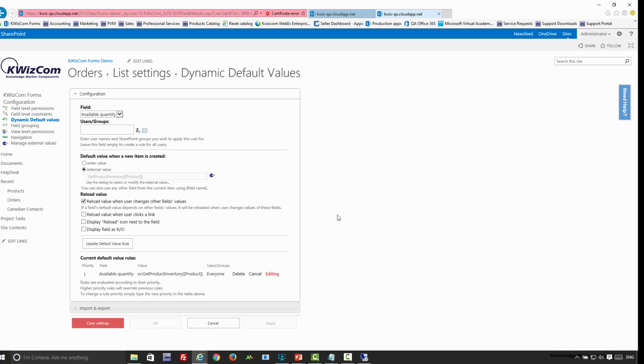Now let's switch hats and be the administrator who created this external value. And this does require more technical knowledge because you need to know how to connect to various external systems. So to create external values, you need to click the Manage External Values link. So let's click it.